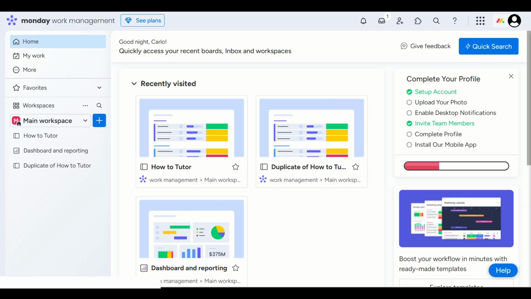First, go to Monday.com and sign in or create a free account. Once you log in, you'll land on the home screen, where you can see your workspaces, notifications, and any boards you've already created.